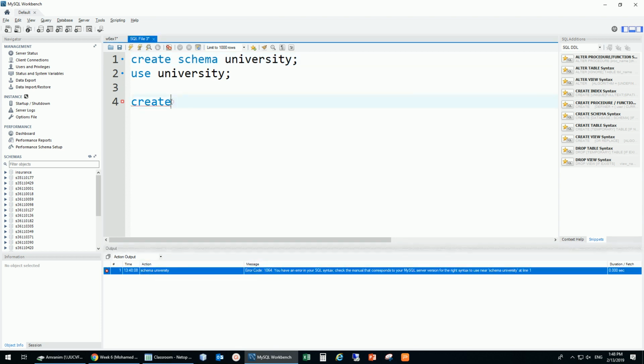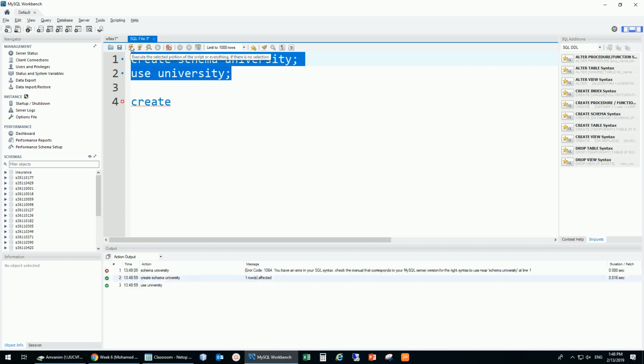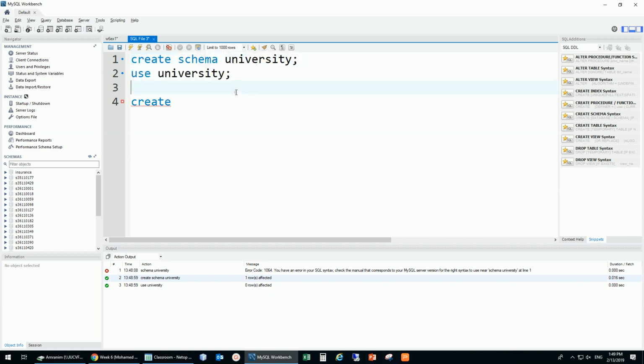schema. No, I made a mistake because when I did this and I clicked here, it took out the create from the statement, so the action was just schema university, and then there was a problem. So what I should have done is select everything, including this create, and then click on this, then it's fine. Because when you select something, it only executes what you have selected, not the lines that you have selected, but actually what you have selected.